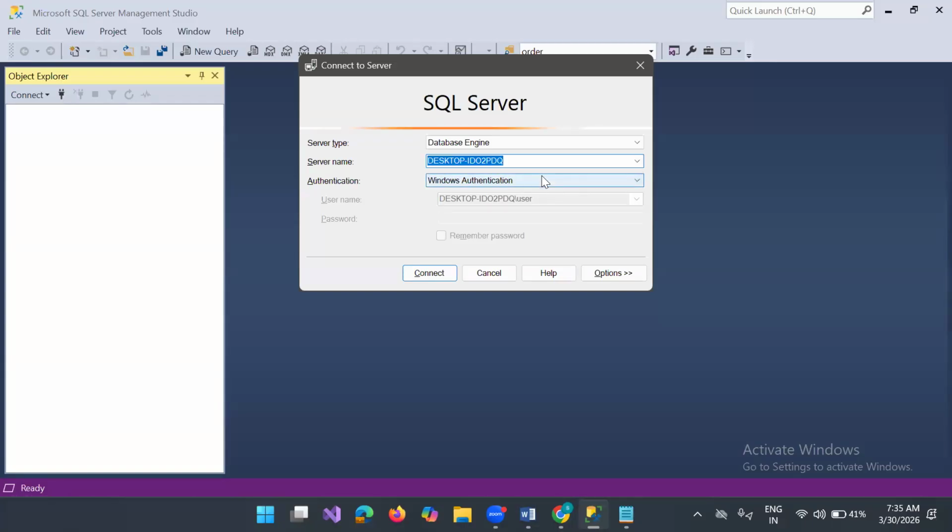In a few versions it won't work. Most of the versions it will work, but in very rare versions it won't work. Better to go with the server name only. So you need to type it like this, search it, and then the next option is authentication.